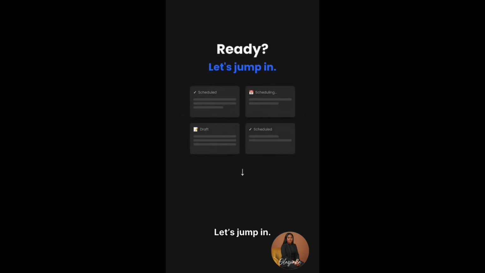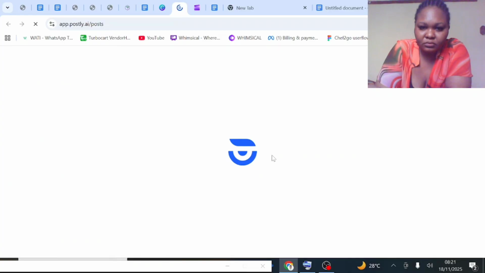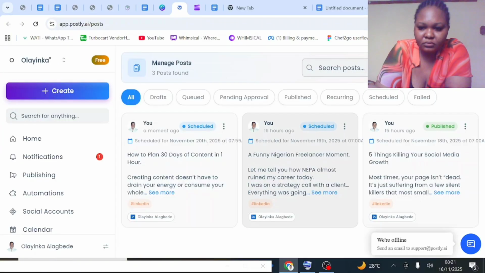Ready? Let's jump in. Hi guys, the first thing we're going to do is to log into Postly AI account, and this is what the interface looks like. If you don't have an account, please register. So this is what my own interface looks like. I have a few scheduled posts.